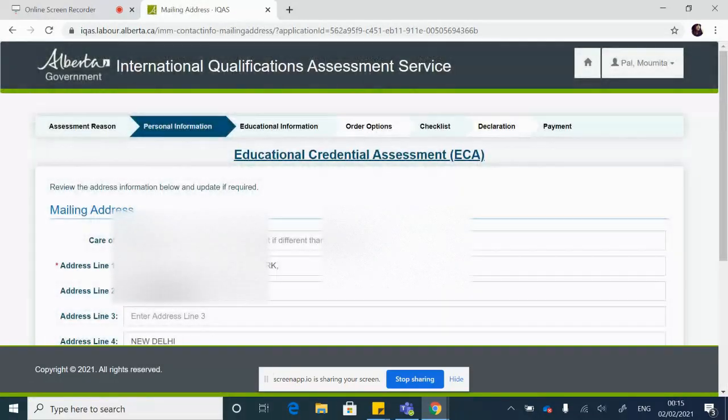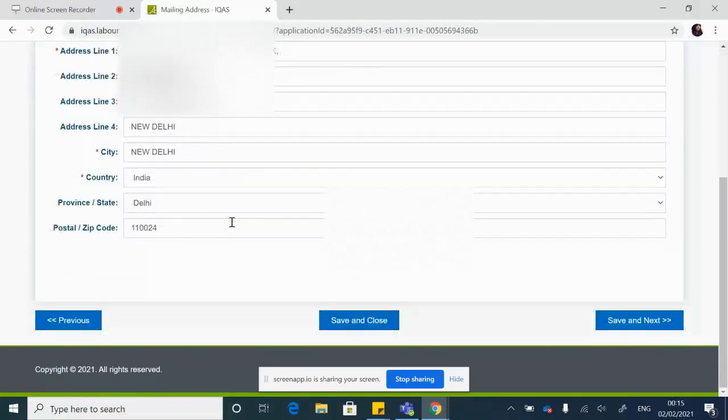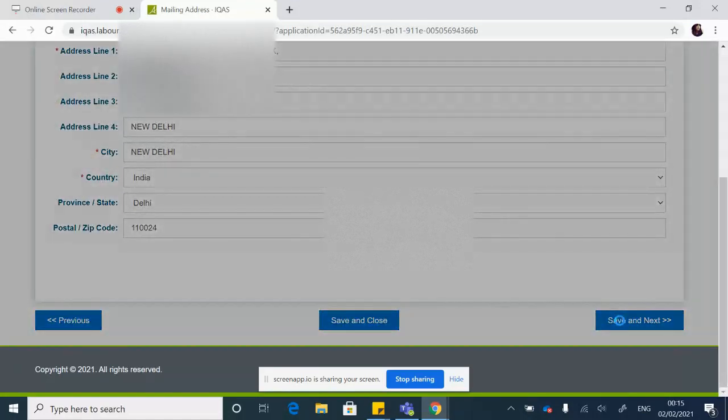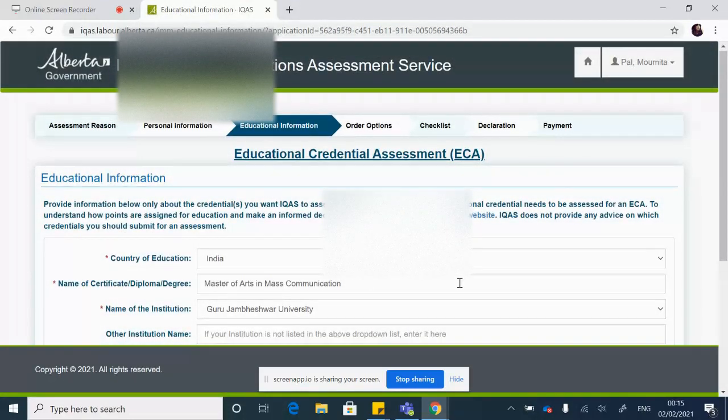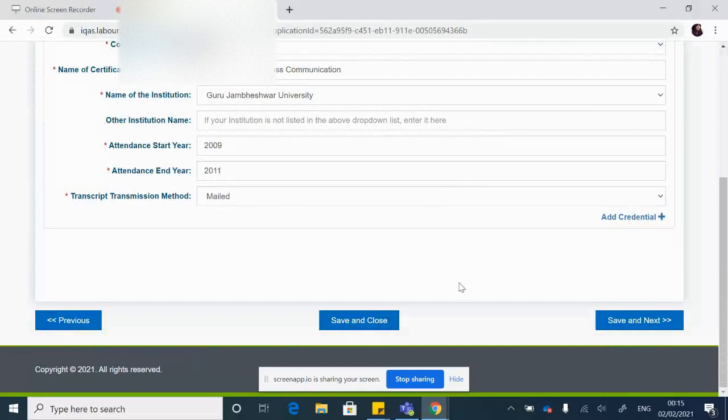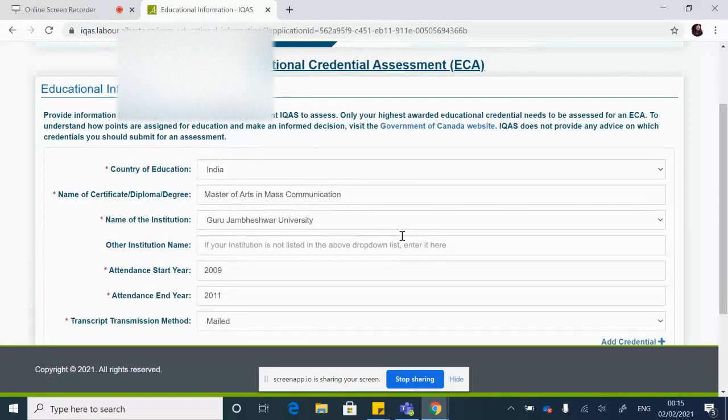Then on the next page, we have this. It'll ask you about your address. So you fill in your address and you do save and next. These are parts that we know. These are things that you probably have, so you can fill them in.